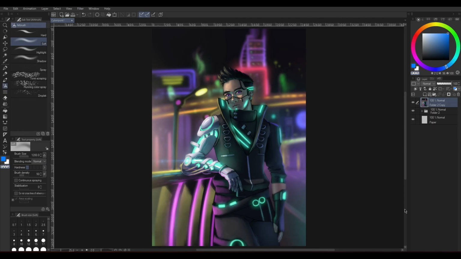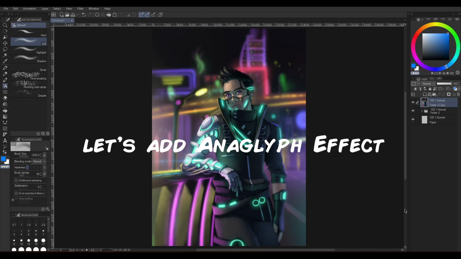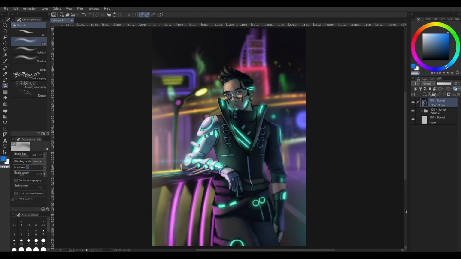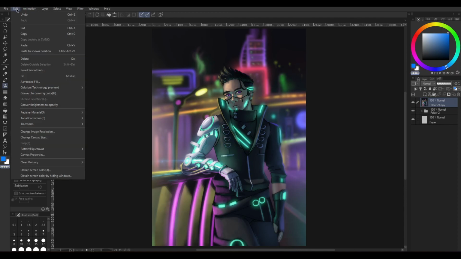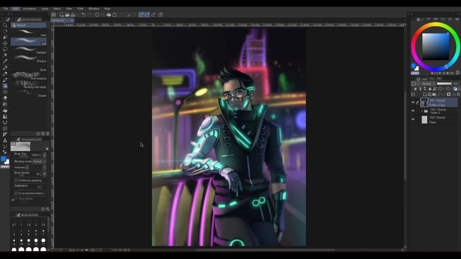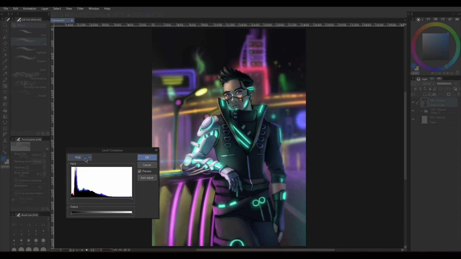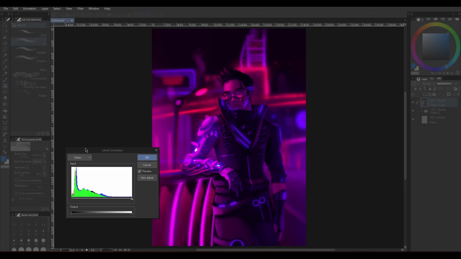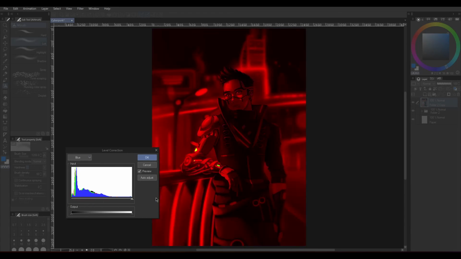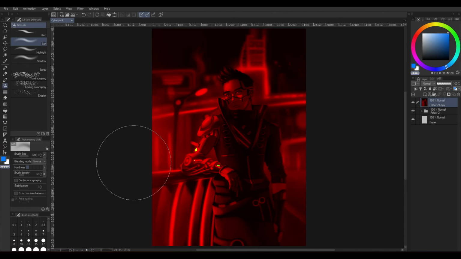What I'm going to do now is to add some Anaglyph effects. So how to do that? Go to Edit, Tonal Correction, then Level Correction. In the RGB, click the RGB, then choose the green and slide this to the right until it's gone. Now do the same thing to the blue, and you only have red. Click OK and change the blending mode to lighten.